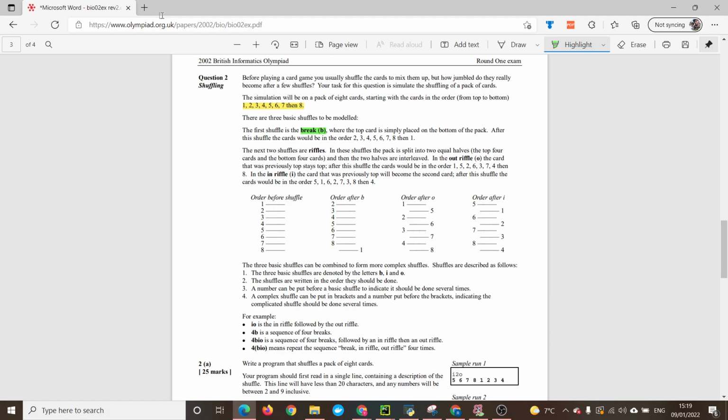Next two shuffles are riffles. In these shuffles, the pack is split into 2 equal halves, the top 4 cards and the bottom 4 cards, and then the 2 halves are interleaved. In the out riffle, the card that was previously on top stays on top. After this shuffle, the cards will be in the order 1, 5, 2, 6, 3, 7, 4, 8. In the in riffle, the card that was previously on top will become the second card. After this shuffle, the cards will be in the order 5, 1, 6, 2, 7, 3, 8, 4.